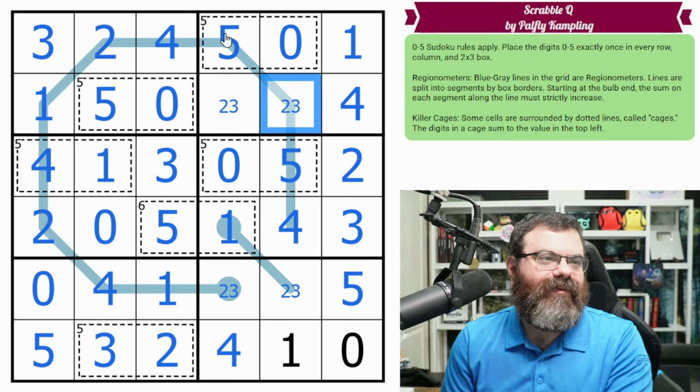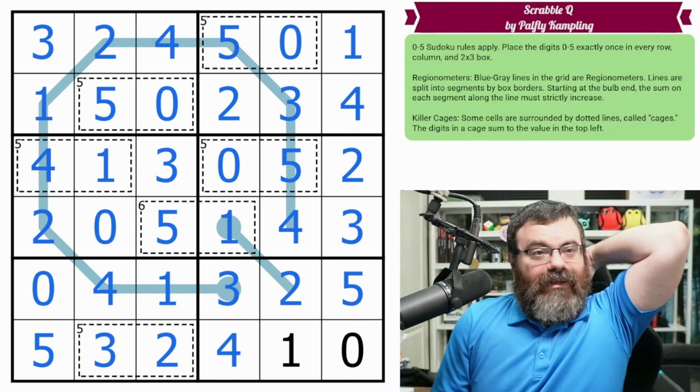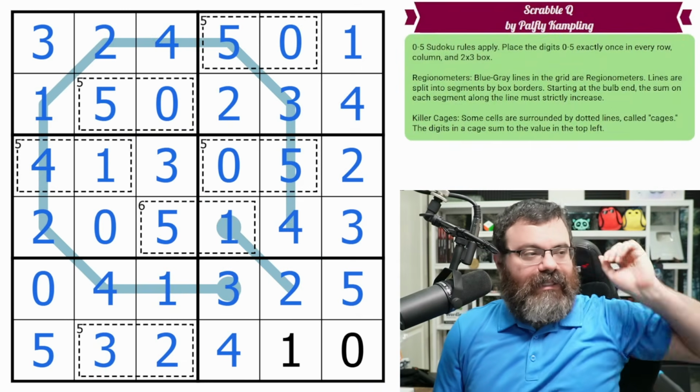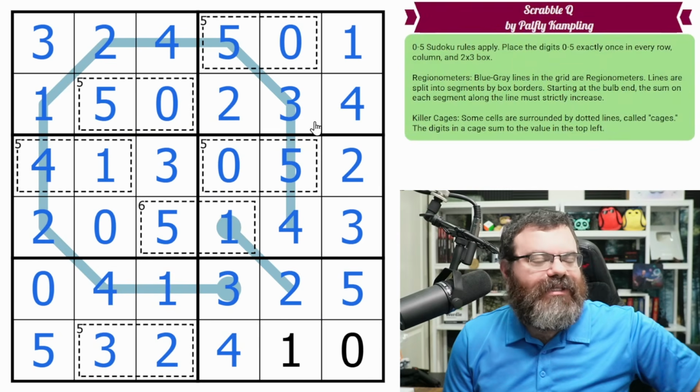This is a 2, 3 pair. And we know this adds to 8. So this is a 3, that's a 2, that's a 3, that's a 2. And we're done. Cool puzzle, Palfly, as usual. Expert setter. That was really interesting.